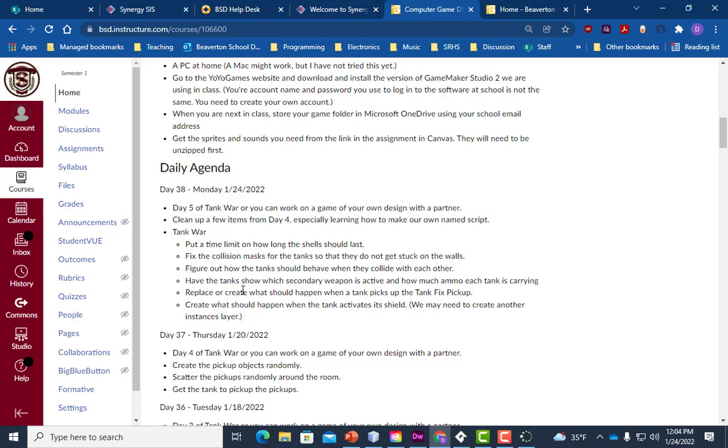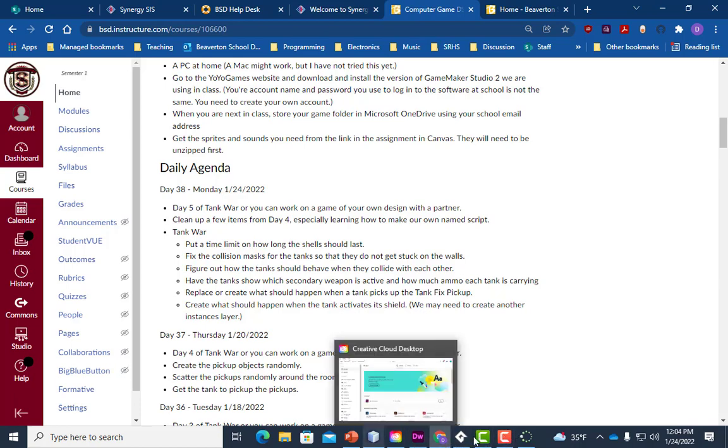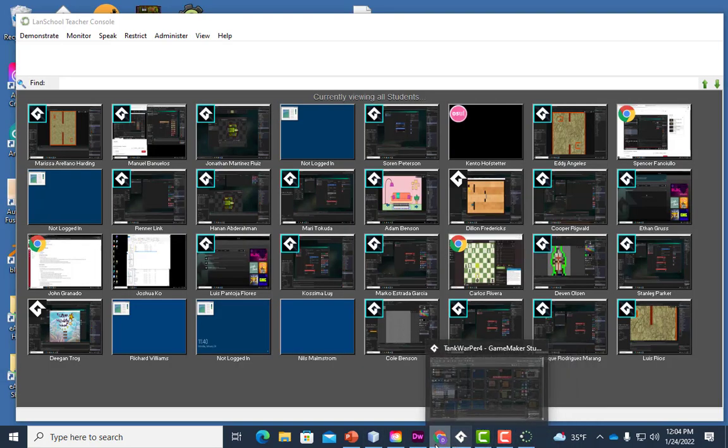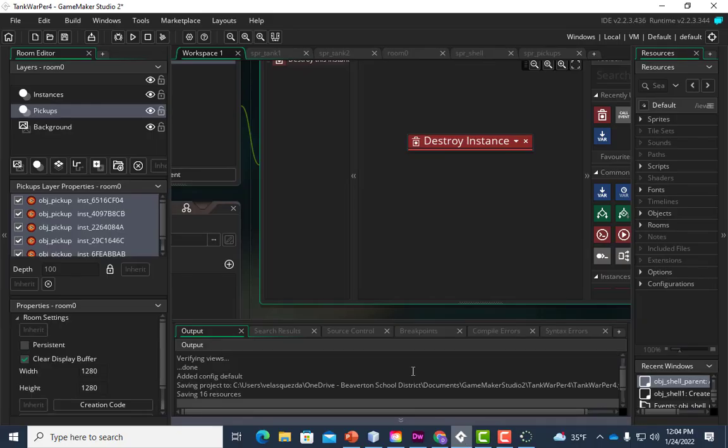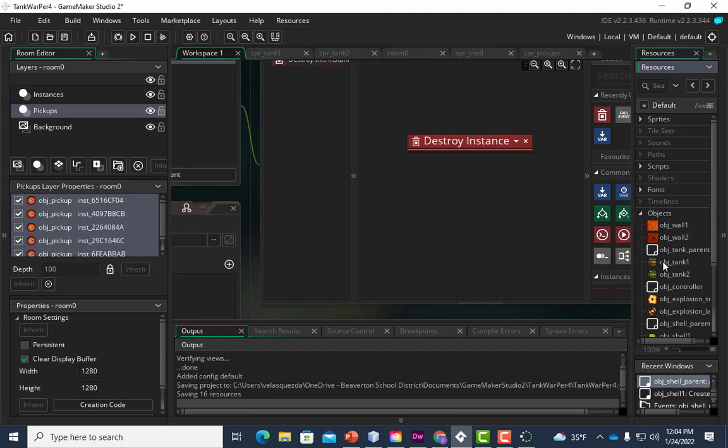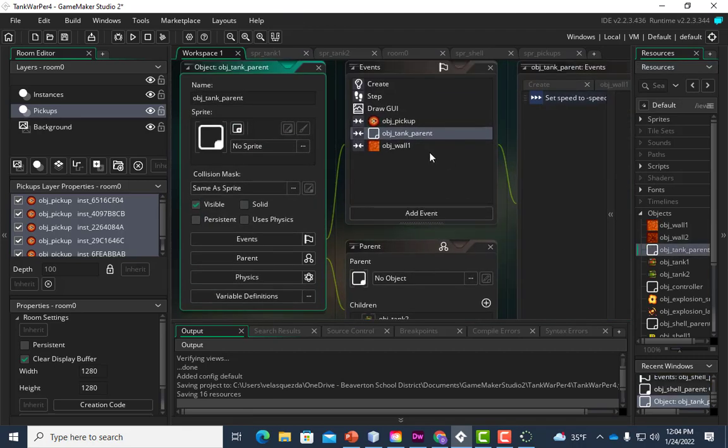Here it is. Replace or create what should happen when the tank picks up the tank fix pickup. We're almost done with that. There is one more thing we need to do with that. Let's take a look. Let me find it here. Okay, so if we go to our object, it's our object tank parent colliding with a pickup. Okay?